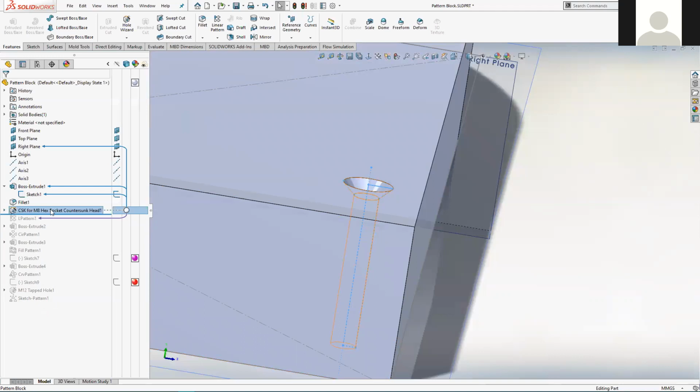So it's named the hole properly. It knows that it's for a countersink fixing, so it's put CSK at the start for countersink. It knows that it's intended for an M8 sized fixing, so it's put that in there. It knows that the fixing that we selected was a hex socket head type, so it put all that in as well. And when we come to produce drawings of it, we can pull that information plus extra information through into the drawing without having to re-enter it.